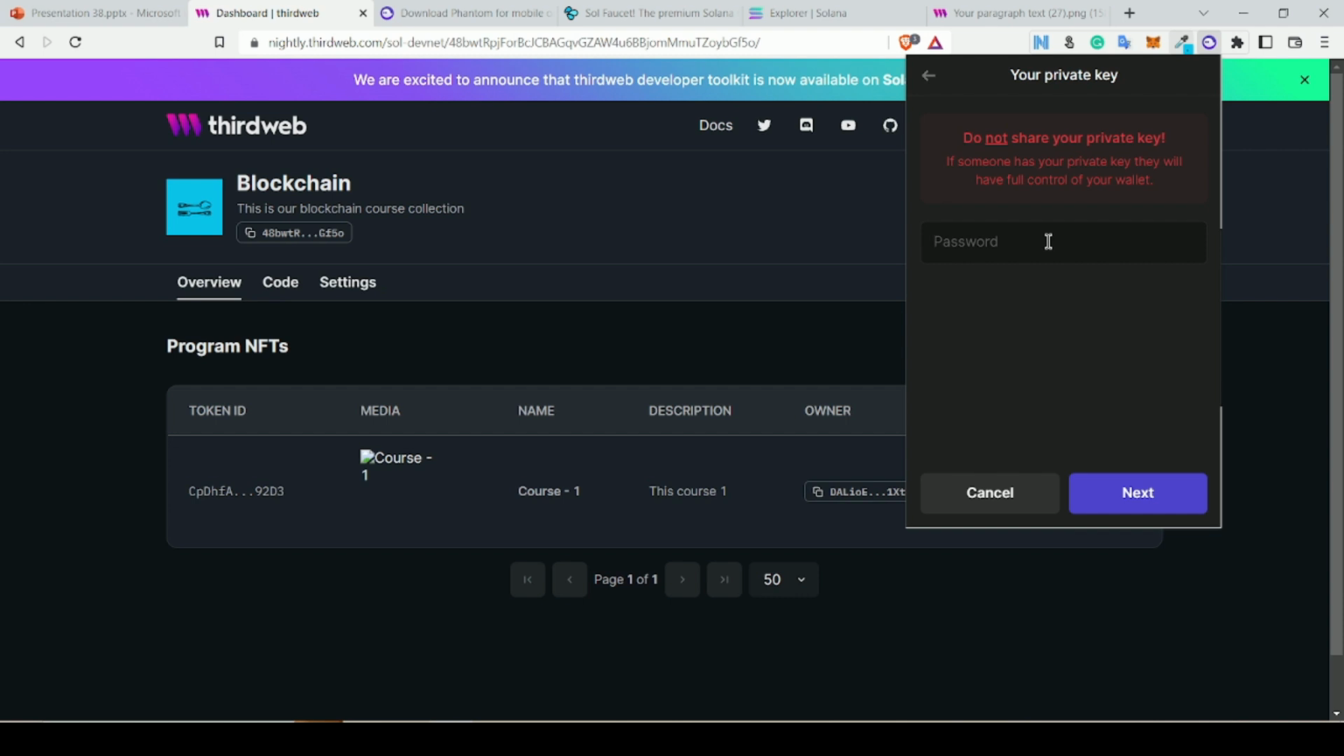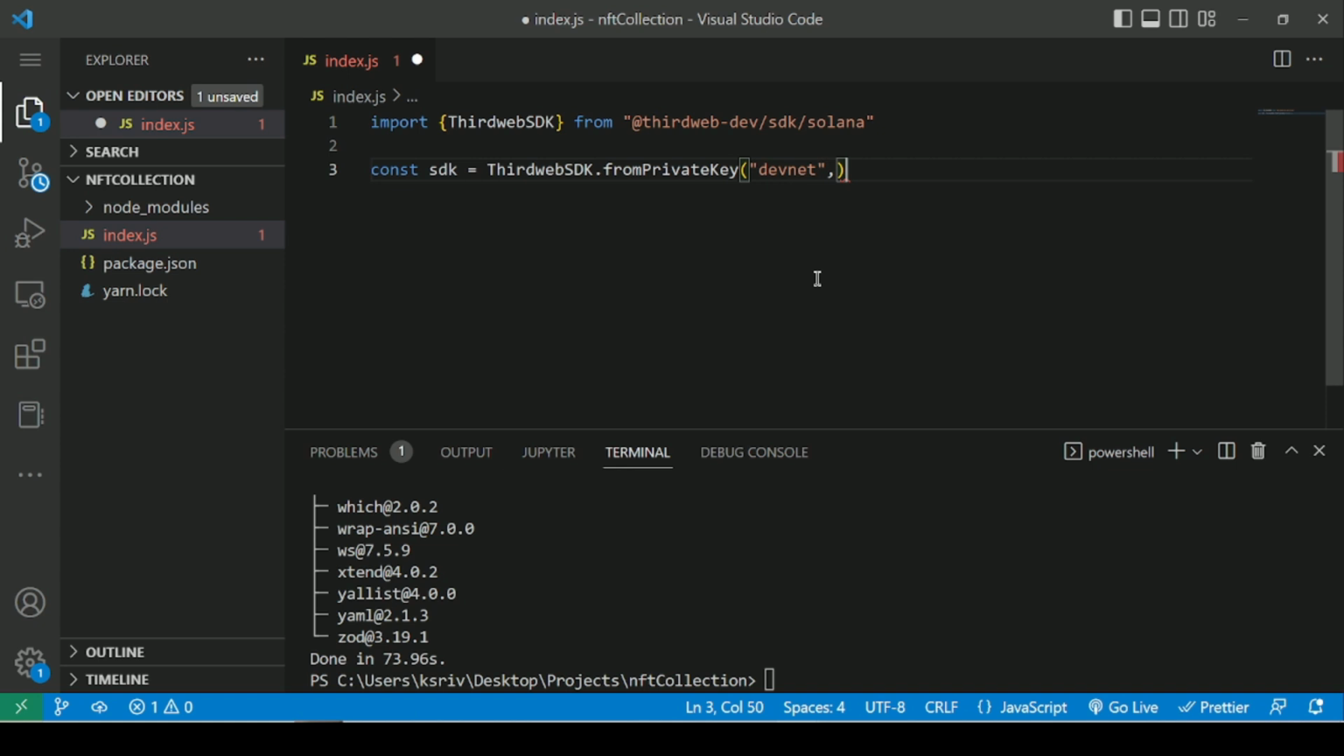Now, since I'm demonstrating how you can use the thirdweb SDK, I'm going to show you my private key. But if you're going to do it on the mainnet, please do not reveal your private key. So this is just a warning, which you should remember. So this is my private key. I will copy it out. I will paste my private key here.